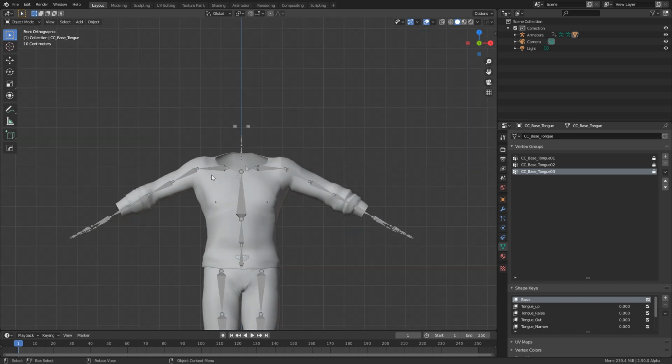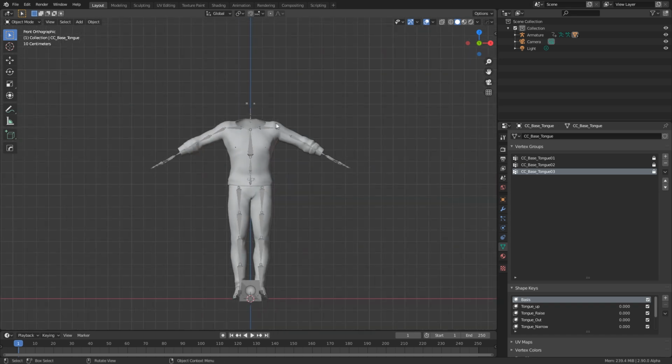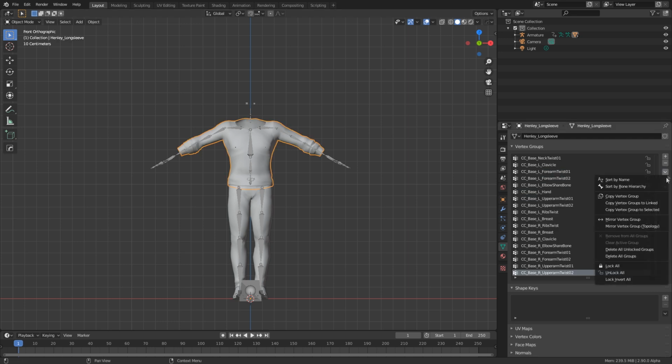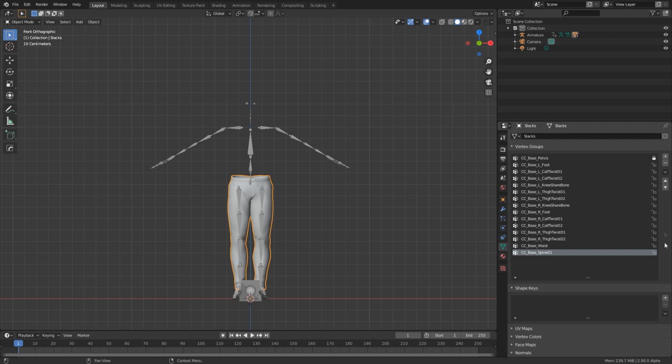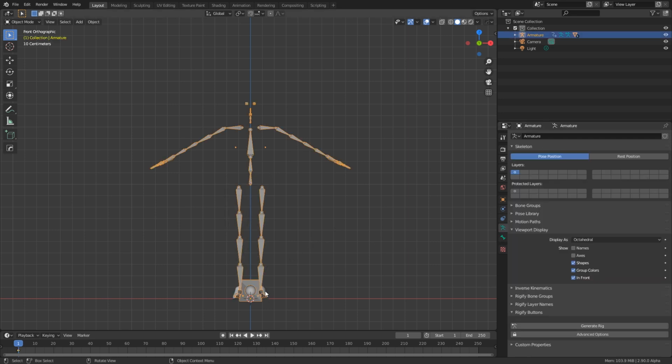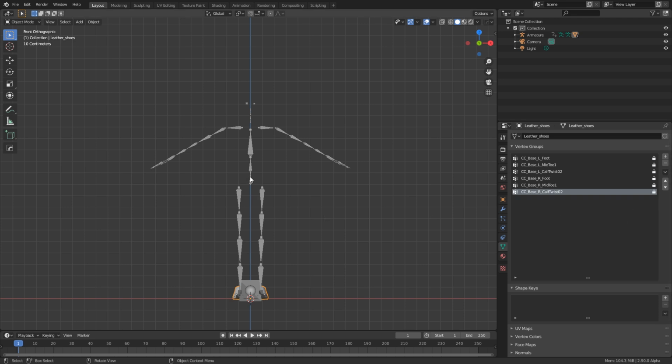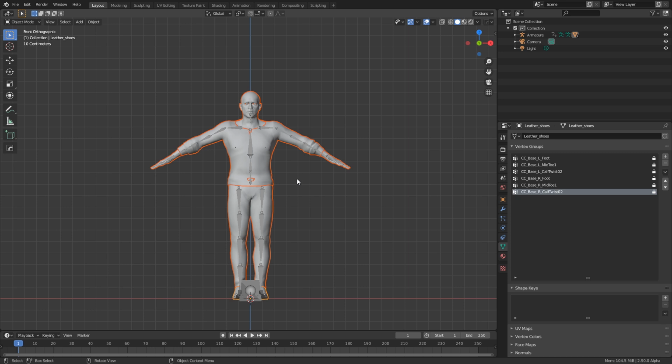Now technically we don't need to do this for the body and the pants and the shoes as well, but I like to do it anyway just in case I need to come back and check out the weight painting. So I'm going to select them. Let's go lock all, hide, and on the pants. And then last but not least, the shoes. There we go. And now to bring everything back, we do Alt-H to unhide.